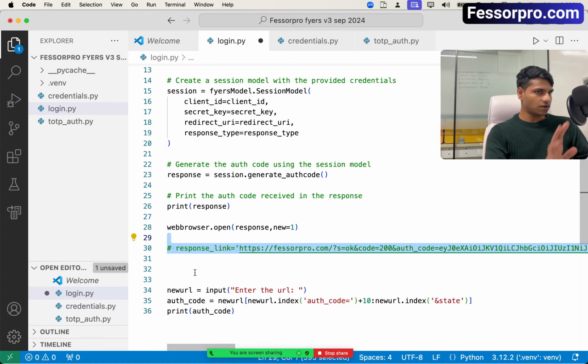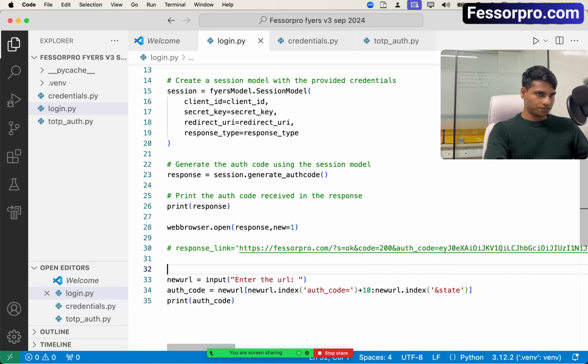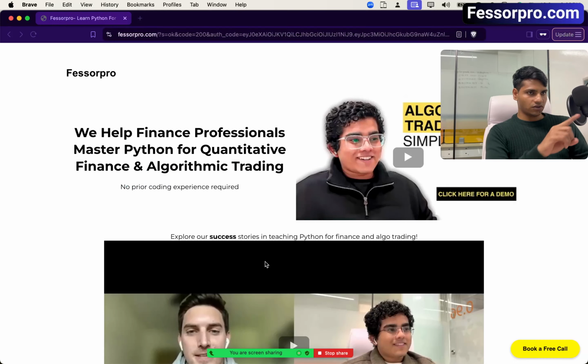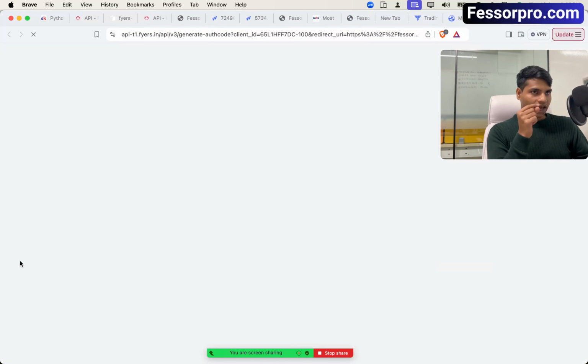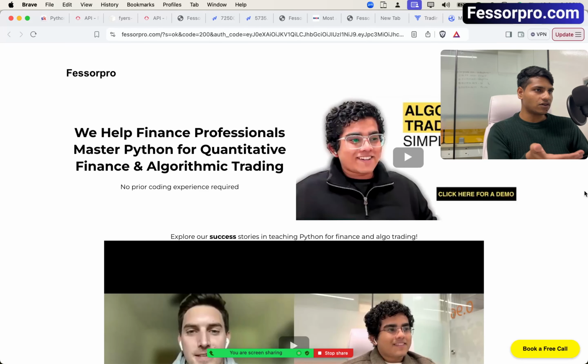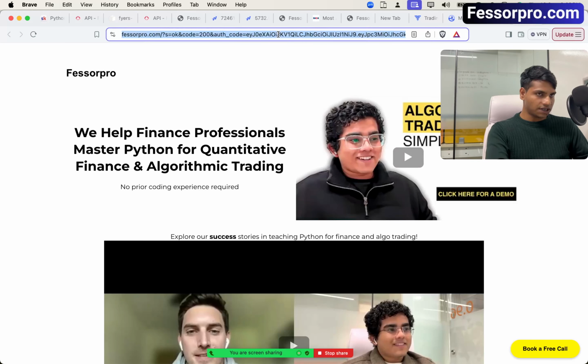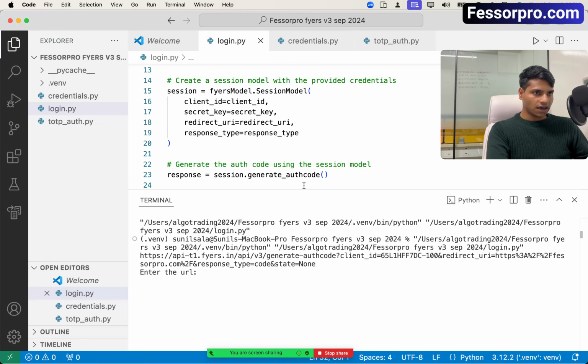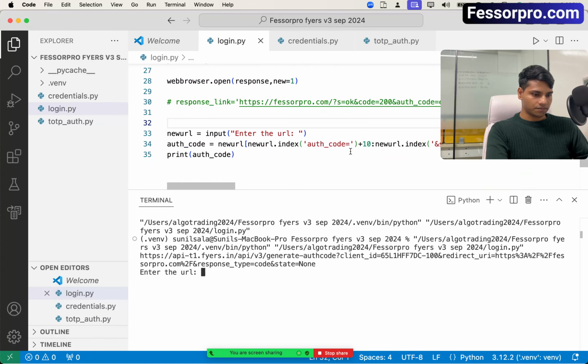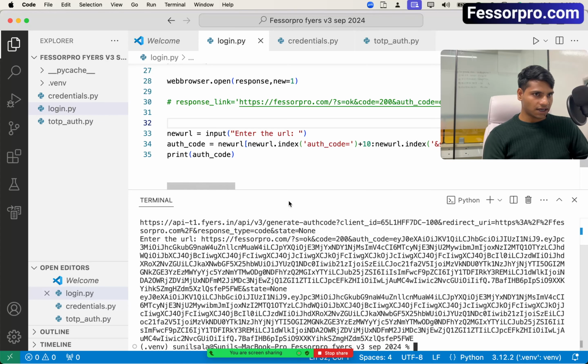So I'll just comment this. Now imagine that I don't have the auth code and I'm running this code. If I run it, it will take me to the link. See, it is taking me to the link. Once you verify yourself, you don't have to verify yourself again on that entire day; the browser automatically verifies you as the user. So see, I've got the link. I'll just copy this link. You just need to copy the link and paste it here. Okay. Now, if I press enter, you'll see I'll get the auth code. See, this is my auth code starting from E till WE. Now, each time you run the code, you'll get a new auth code.